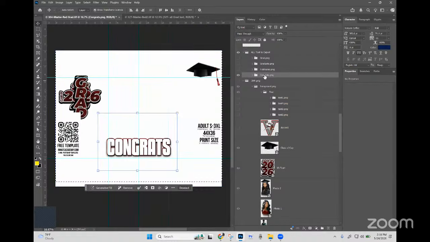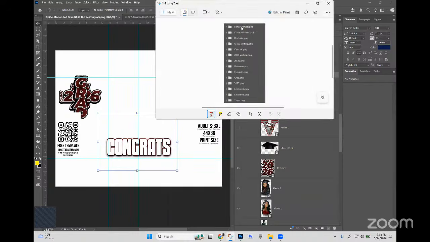And then let me show you how you might want to do your vertical. Going back to our little snipping tool. So the vertical, I did the word senior vertical, grad vertical. Usually I do 2026 vertical as well. So those are kind of like my go-to verticals. So let me show you how to make a vertical.